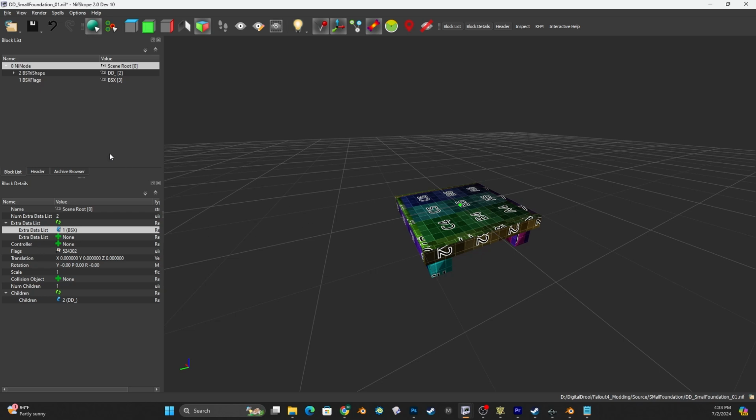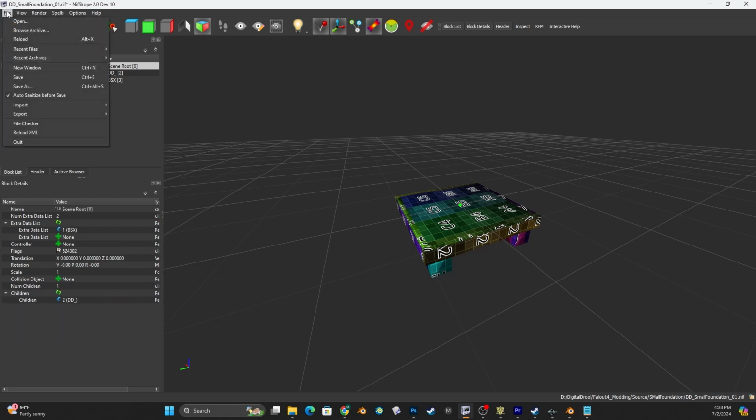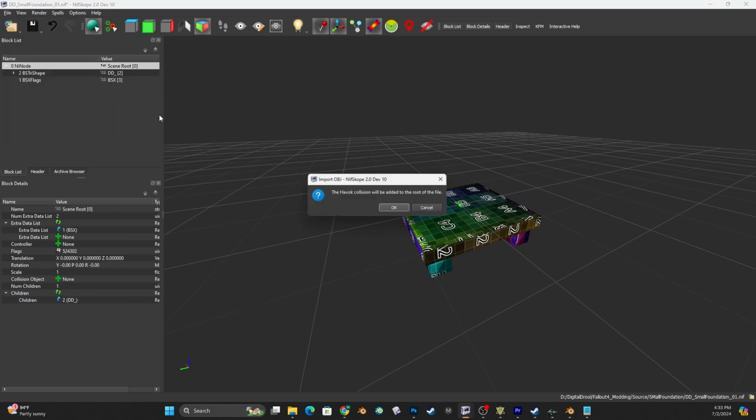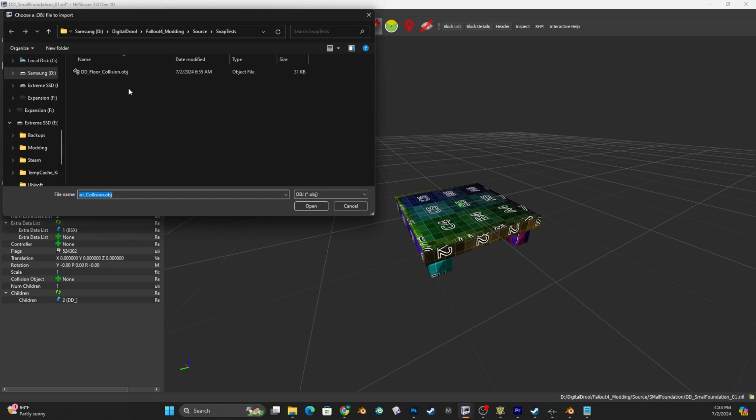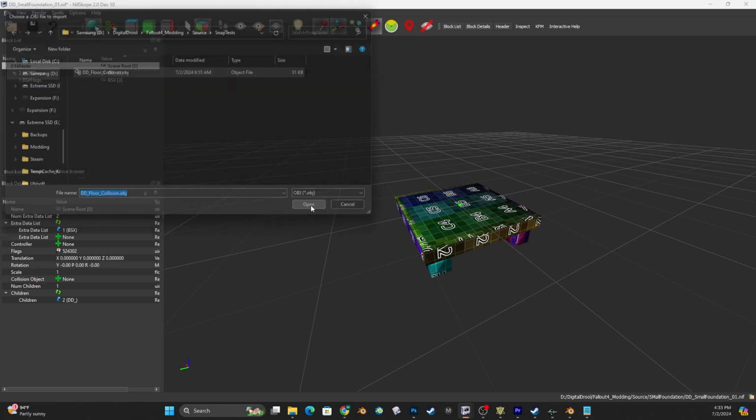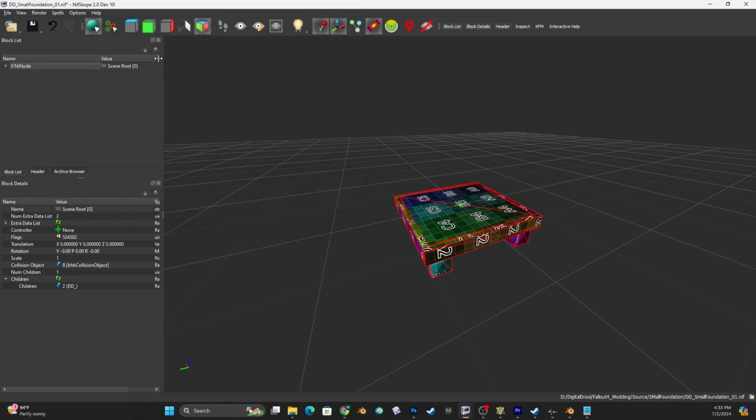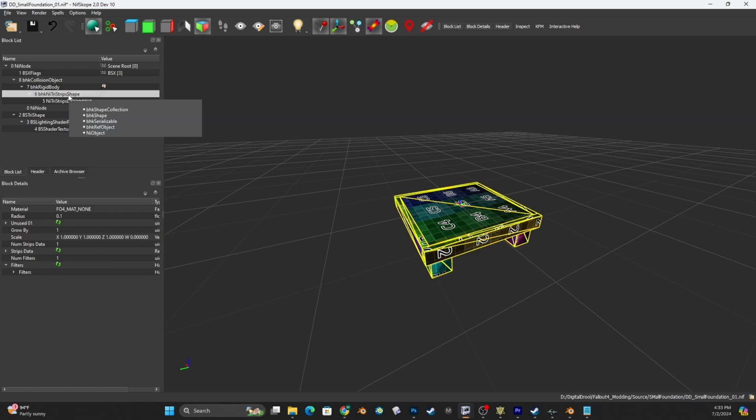Let's add our collision object real quick. Select the inode, go to File, Import Object as Collision, and import our collision object. Set the material on the bhkNiTriStripsShape. I'll set mine to wood.